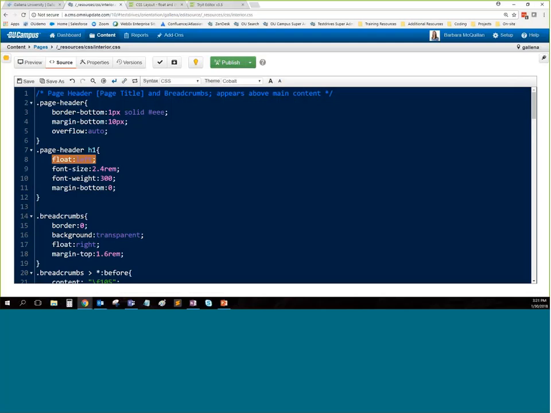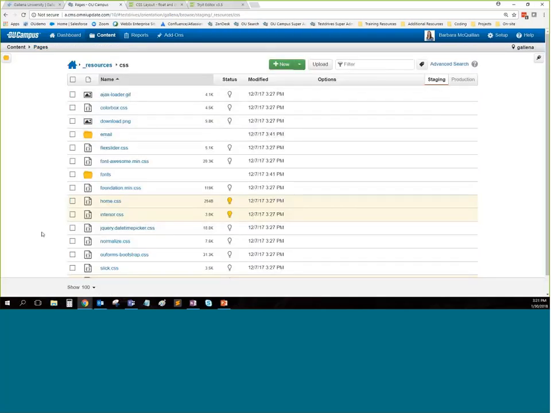Continuing down the line, we're going to go back to our pages list view. Any of the CSS that you have here, if you make an adjustment to it, will need to be published out before you'll see that CSS change reflected on your live site as well as inside OU Campus.